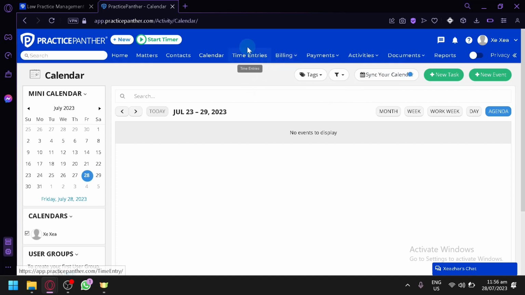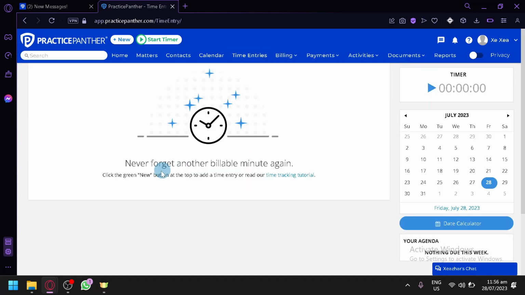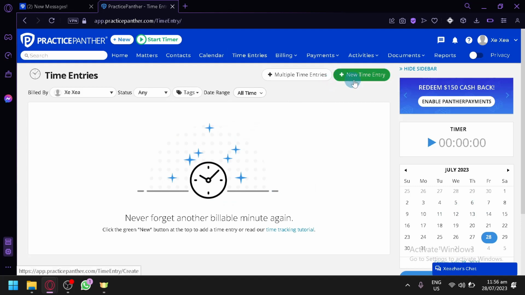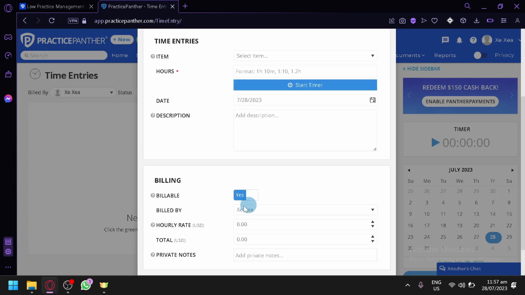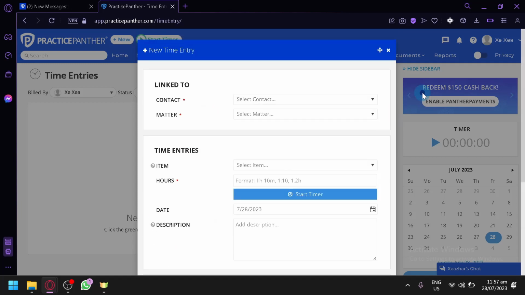You also have your time entries over here. We could check this out. As you can see, you could enter them over here. You could enter multiple time entries or have one time entry only, as you can see here. And this is what it would look like when you try to add a new time entry.